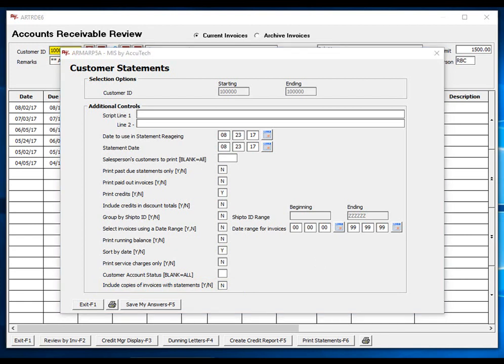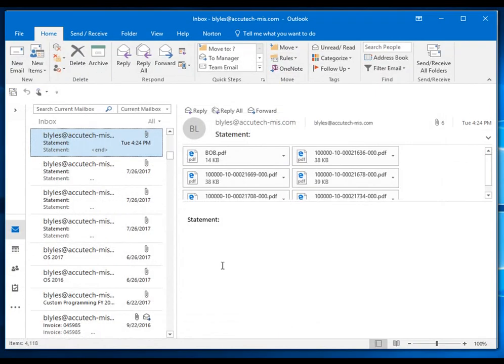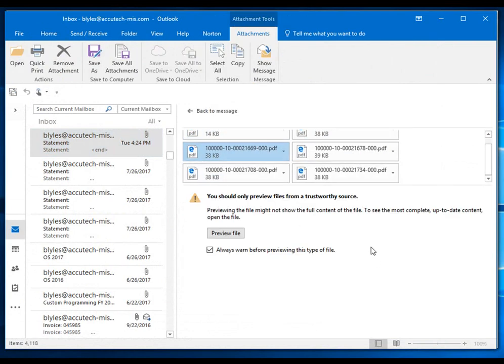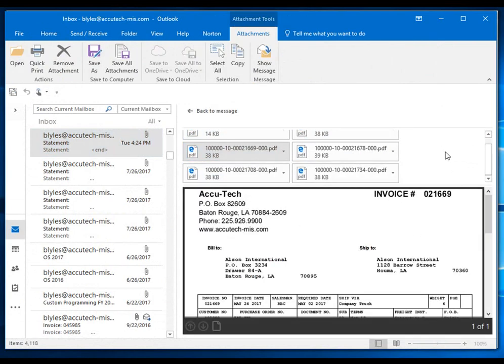And for fun, I'll just go ahead and pull up my email. And here is a copy of a statement that I sent myself earlier today. And you will notice that all of my invoices in PDF form were attached automatically to the email when I sent the statement.